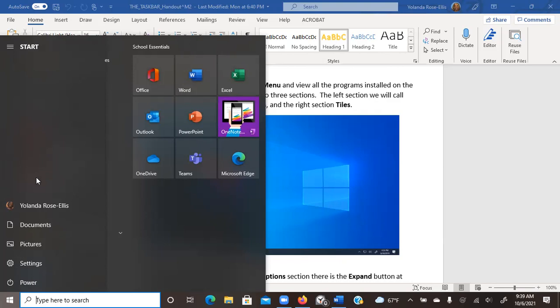You can see you have your name. Some students don't have their name. Some students have test student. That's okay though. You get the same thing when you click on it. So when you click on your name or test student, you get change account settings, lock, sign out, and switch user.